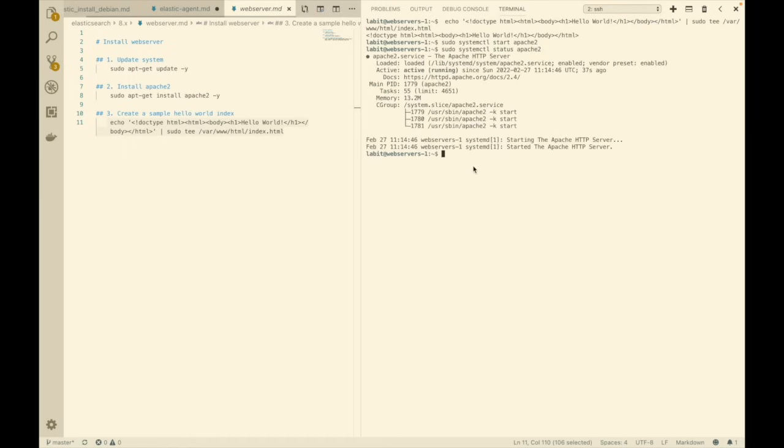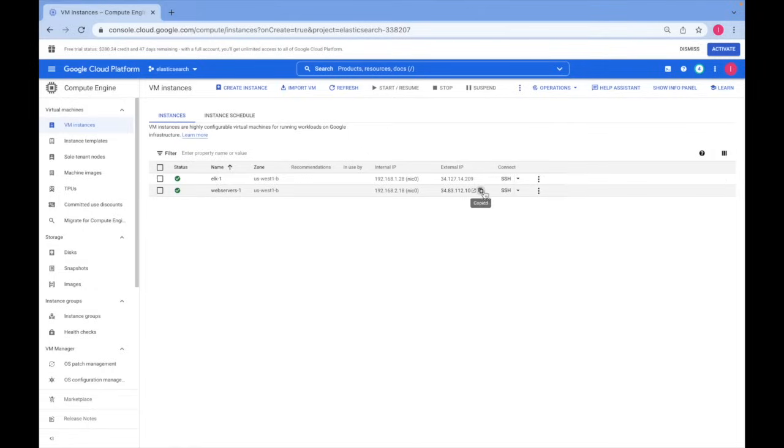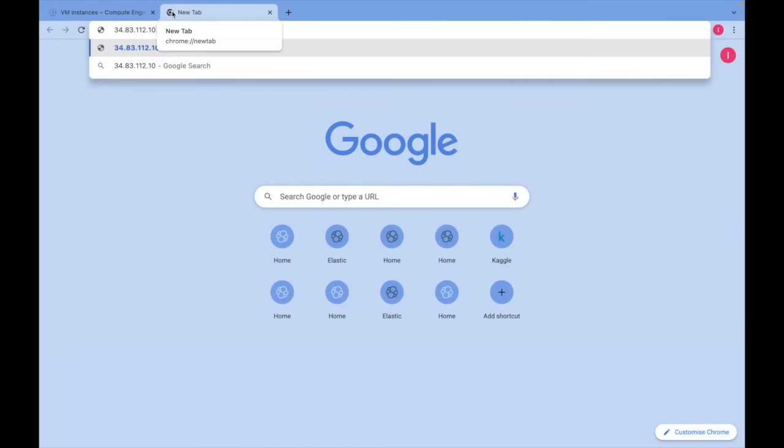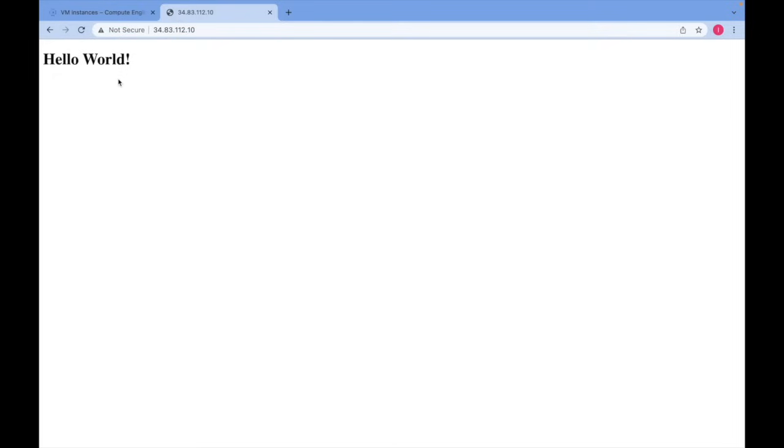It's active and running. And now let's head back to our GCP console, and here I'll copy the external IP of this machine and I'll paste it here and I'll hit enter. Now as you can see, we've got our sample web page up. So this is how you can install a web server on a GCP VM instance.